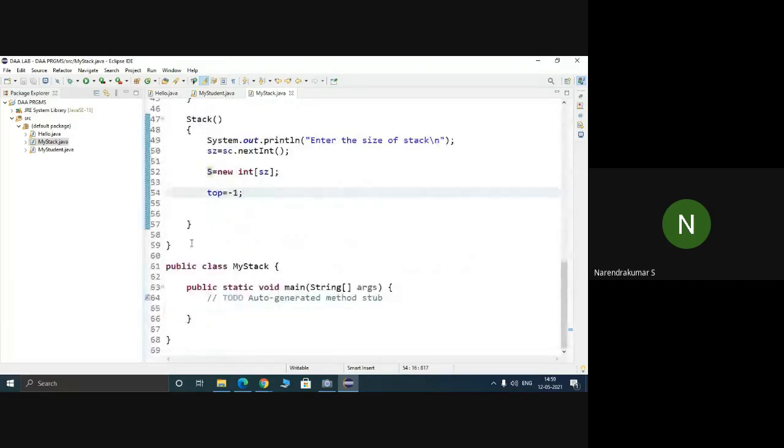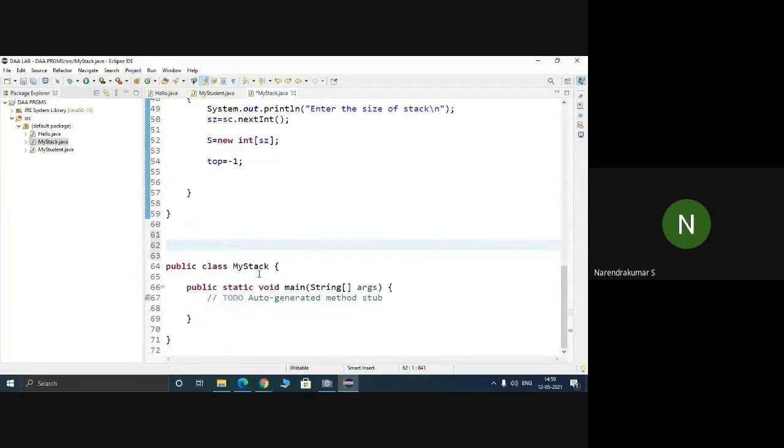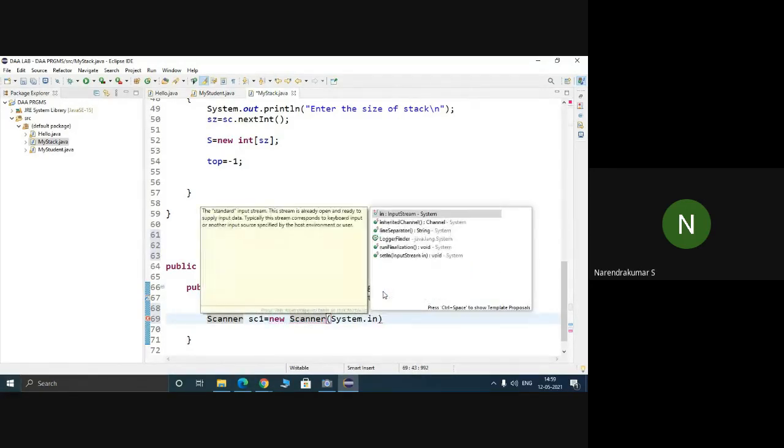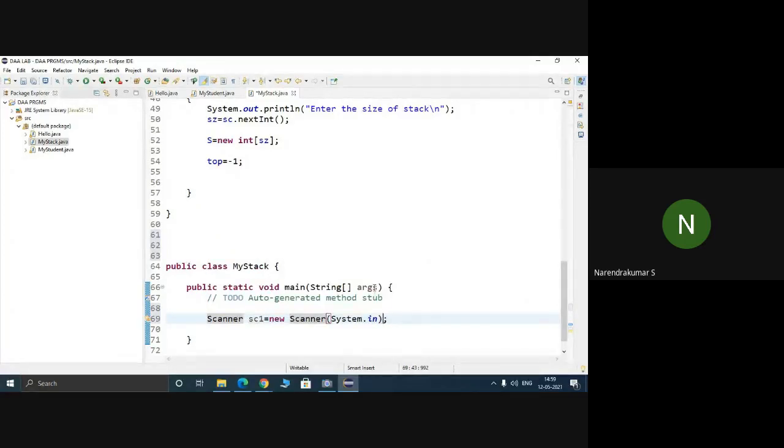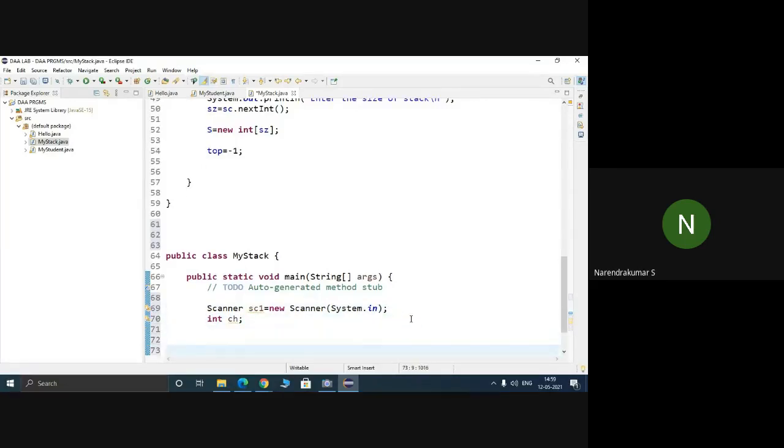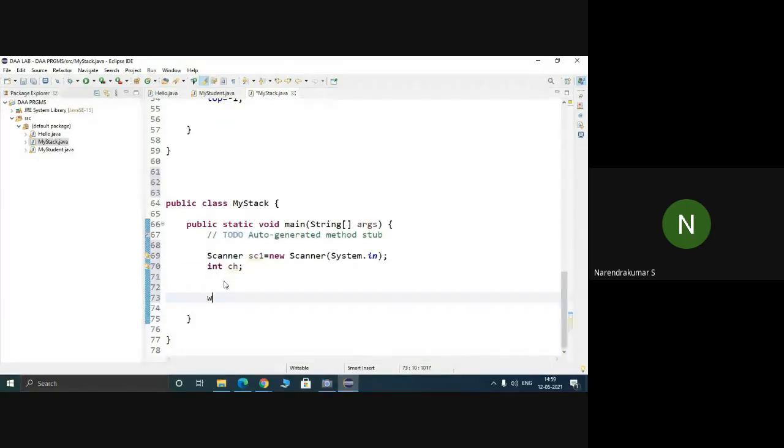Now I will take you through the next class. It's the main class myStack, and here we will create one scanner object because we need to read the choice. So sc1 is equal to new Scanner of System.in. So this is required. After this, we need to read the choice. So for that, I will take ch in order to read the choice.